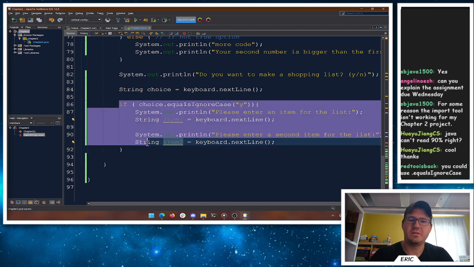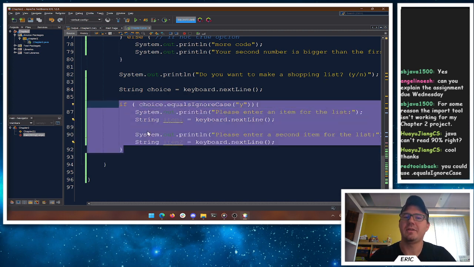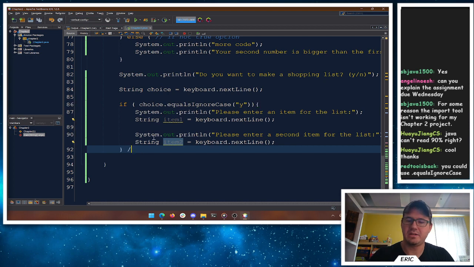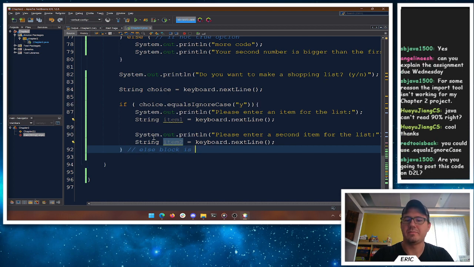Now in this case, there's nothing to do if they don't want to make a shopping list. So that else block, it's optional. You don't have to have one.